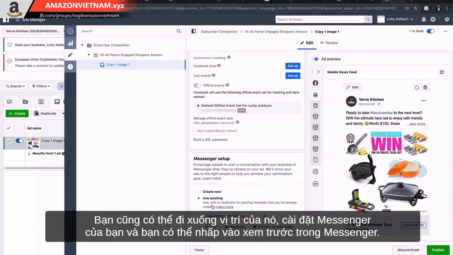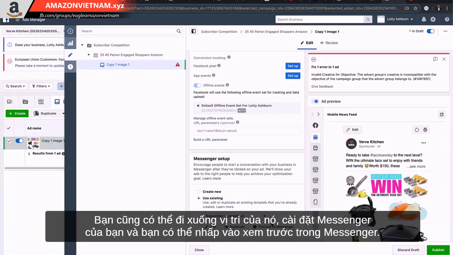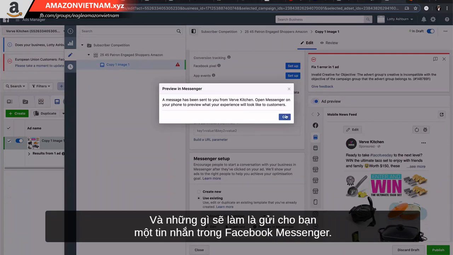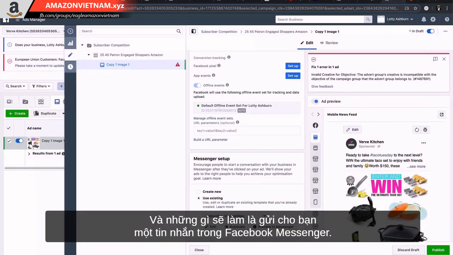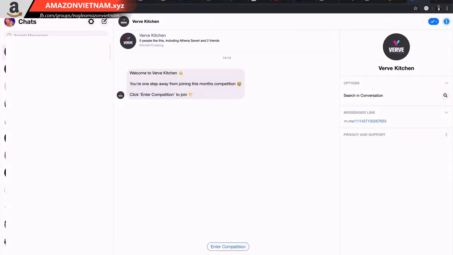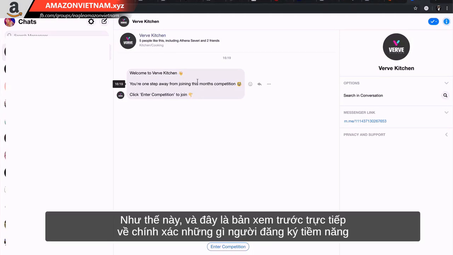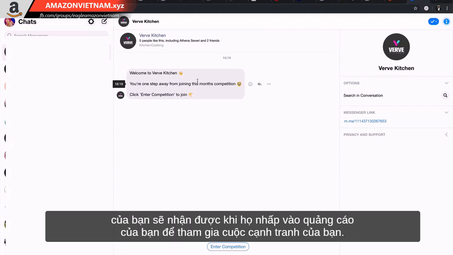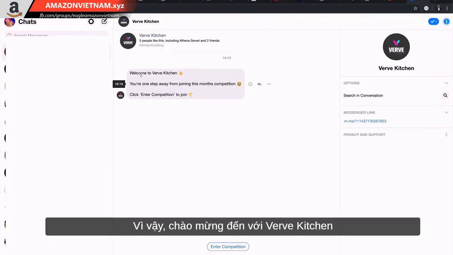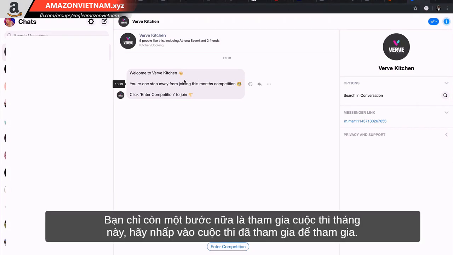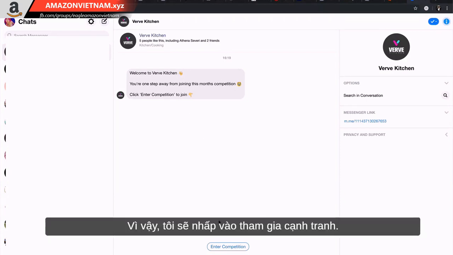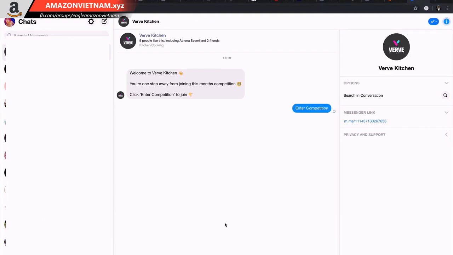You can also come down to where your Messenger setup is, and you can click preview in Messenger. And what that's going to do is send you a message within Facebook Messenger like this. And this is a live preview of exactly what your potential subscribers will receive when they click on your advert to enter your competition. So welcome to Verve Kitchen. You're one step away from joining this month's competition. Click enter competition to join. So I'm going to click enter competition.